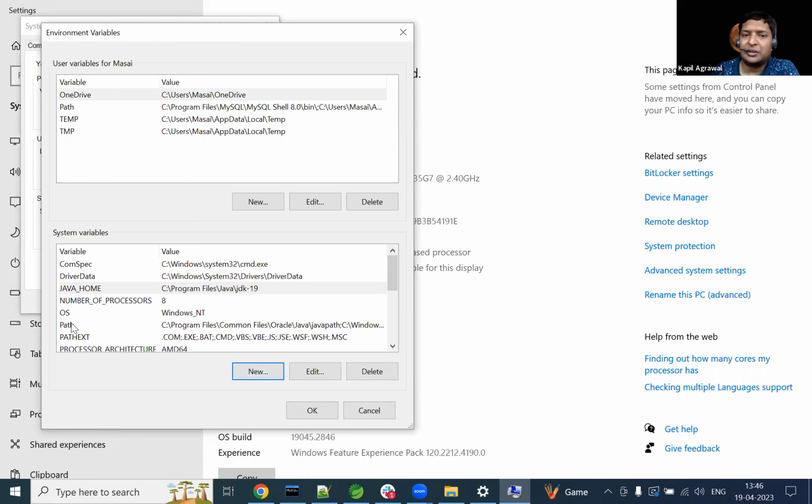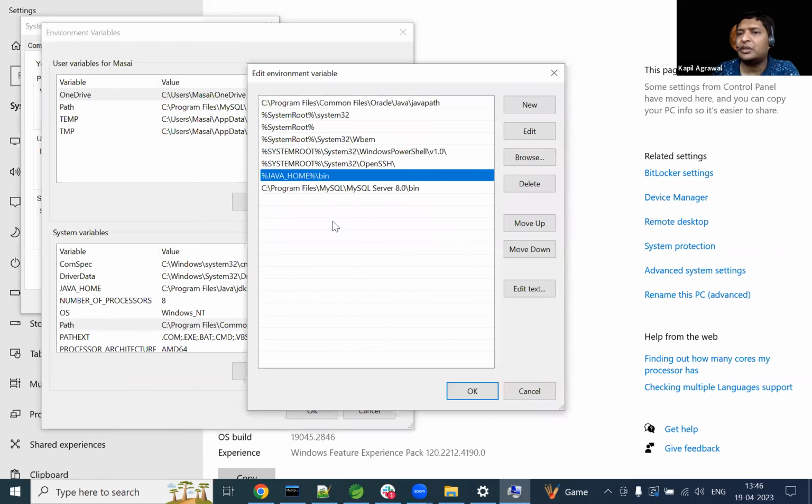Second variable is available, the Path variable. Within the Path variable, if this value is not added for you, then please add this value also. Done. Then going to the next part.